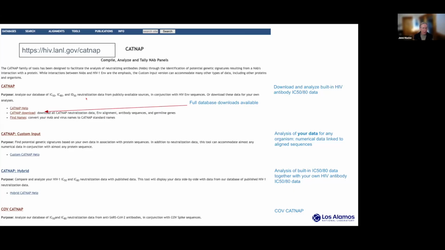And so that's probably the most commonly used part of this. There's also this custom input that I will mention. So this is the area where you could put in other kinds of data. So any set of variable sequences together with some kind of numerical data could be analyzed using this tool. And then the hybrid version uses the database data to compare to your own new data, say.